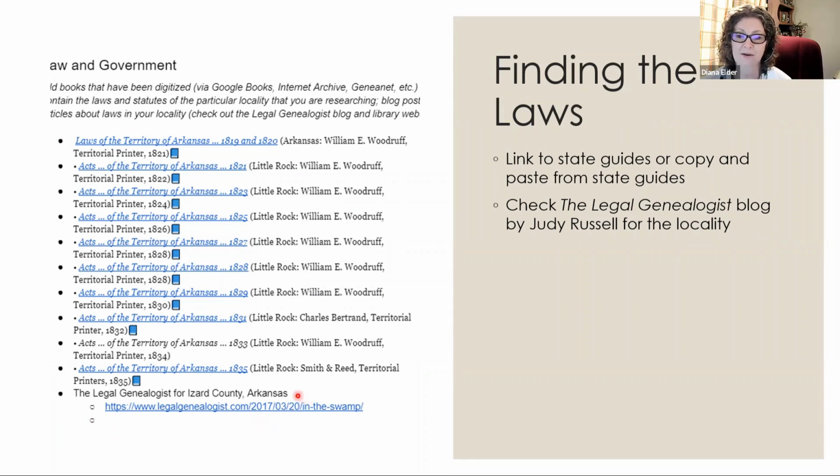I like to always go see if she's written anything about the laws on her blog, the legal genealogy on her blog, and then put links to that in my guide for the laws. I think the laws are one of the trickiest things to find. And once we found them, we want to make sure we really have those somewhere where we can use them.